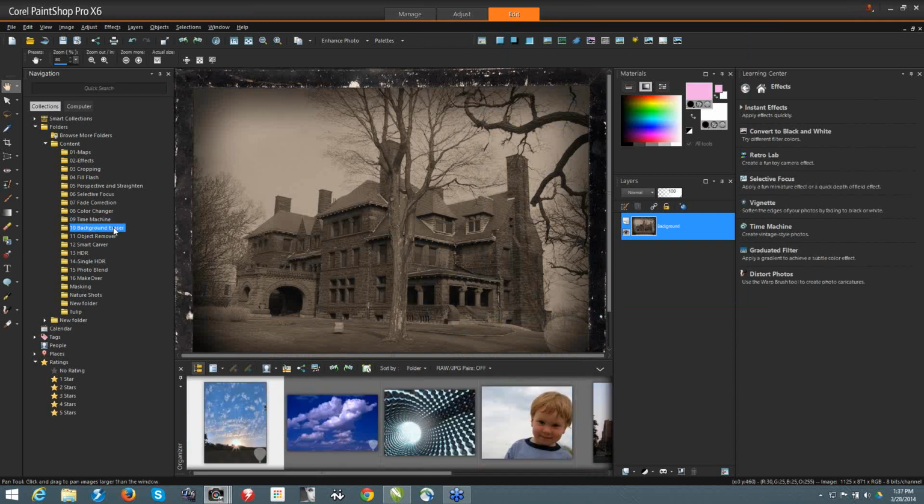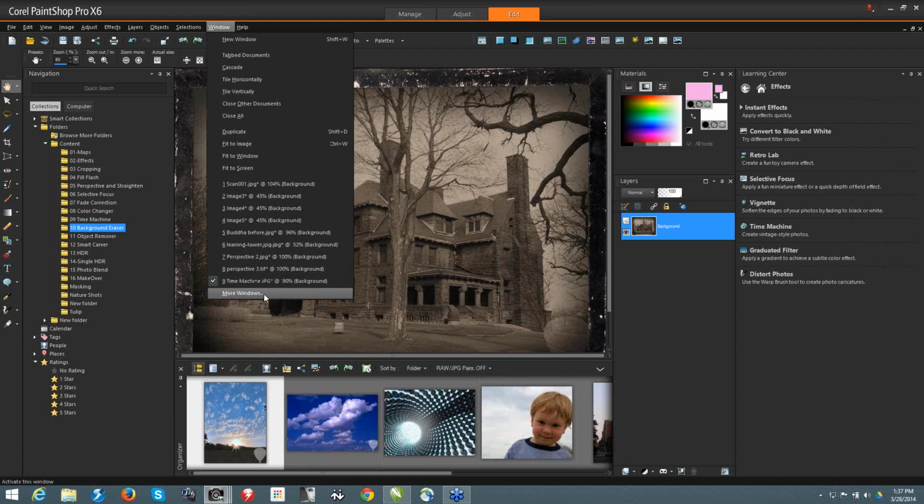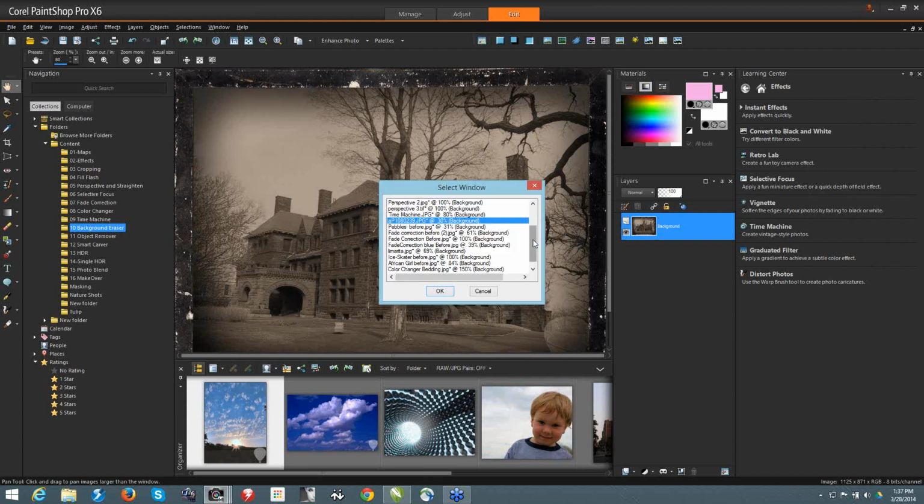All right. Background eraser tool. This is a phenomenal tool. It's a great way to knock objects out or knock backgrounds out. I'm just going to go to my Windows menu. You can see that I have quite a few windows open right now. We've done a lot of changes in X6 over X5. In X5, we said don't open any more than about 10 images. You can, but it might be a little bit slower. In X6, we've removed that limit completely. So you can see I've got quite a few open.